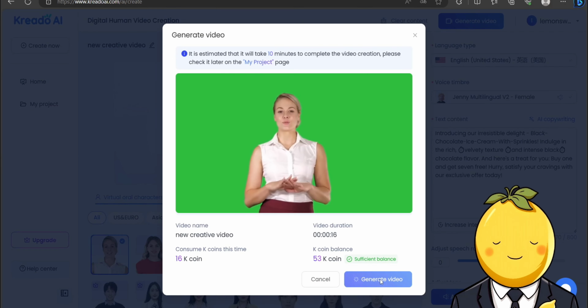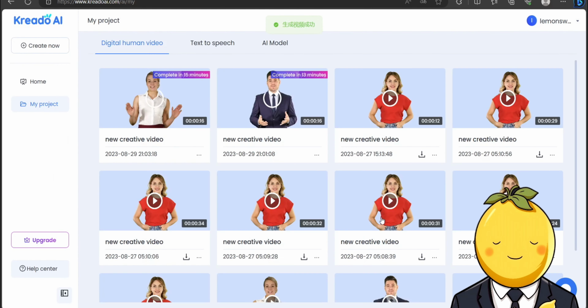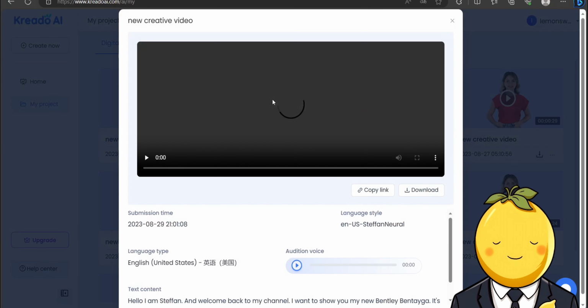By the way, Credo's output videos always have a standard green background. This is very convenient if you want to edit the video later on in a video editor. Look at that, the videos are ready.